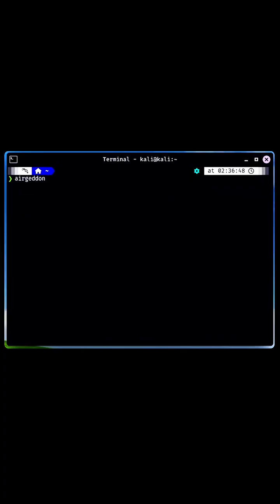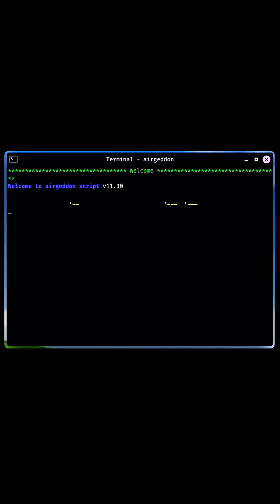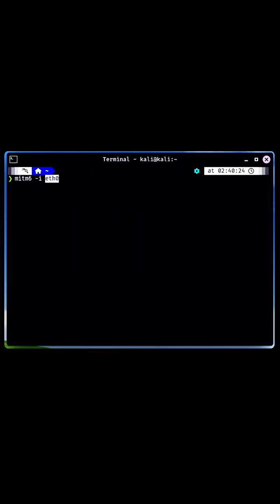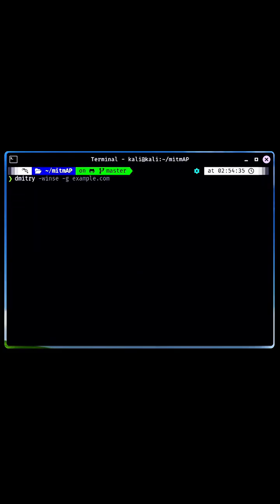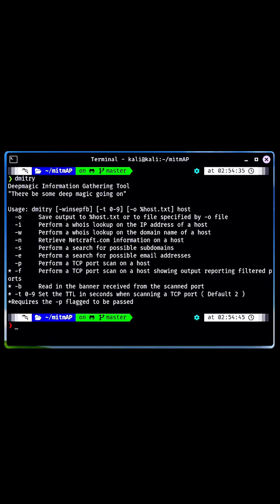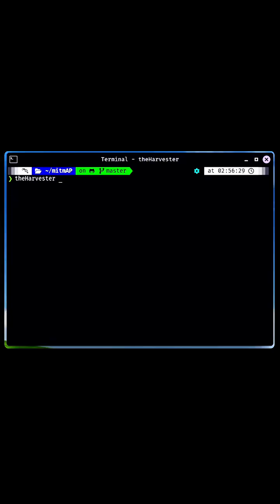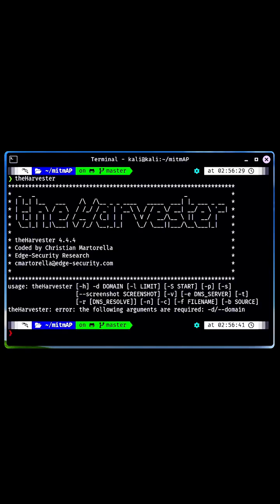SamDump2, extracts password hashes from Windows SAM files, vital for forensic investigations. Airgeddon, a comprehensive wireless auditing framework that enhances your security assessments. MITM6, a man-in-the-middle tool specifically designed for IPv6 networks. Dmitry, an intelligence gathering tool that assists in information enumeration. The Harvester, gathers information from public sources such as search engines to build profiles.